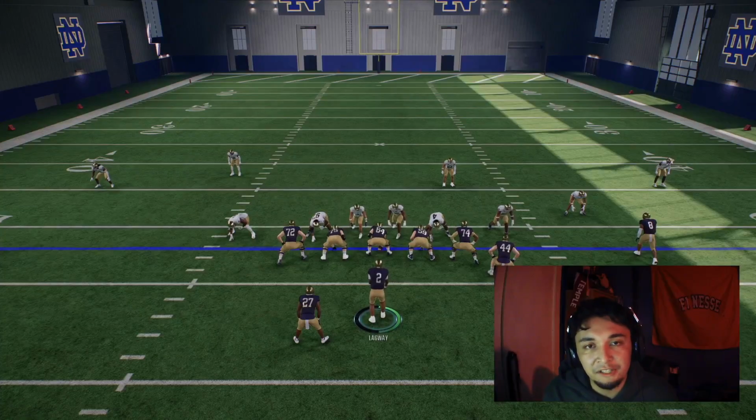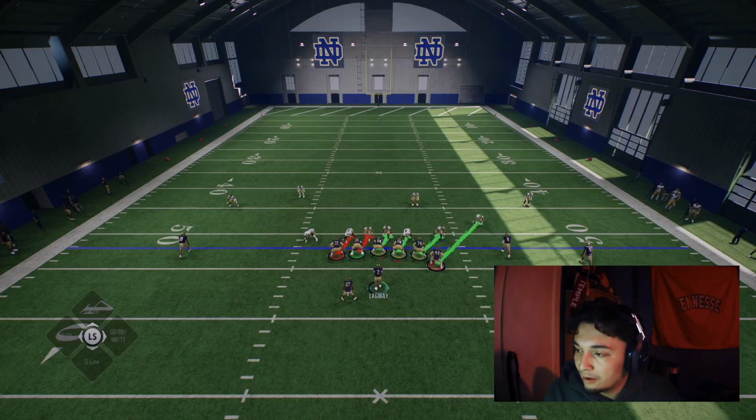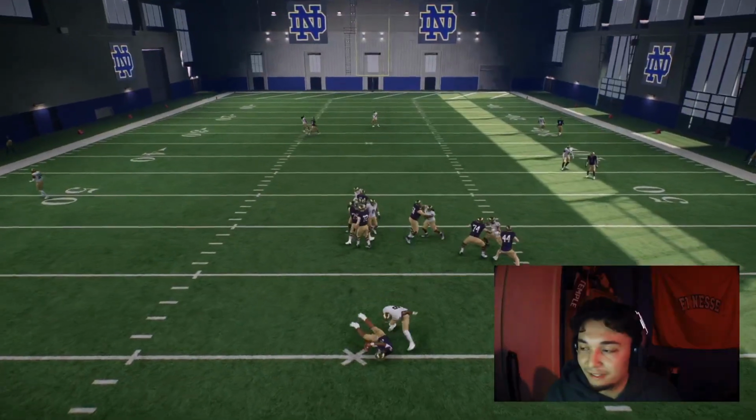There's actually an easy way to check this on the pre-snap menu. If you guys hold L2 or left trigger and then right on the right stick, you guys can see in the bottom left that there's a blocking tab. You guys are going to see that right now my O-line is blocking that right side of the line, leaving that left defensive end completely unblocked. And if you snap the ball here, you're going to see he's going to come home completely untouched.